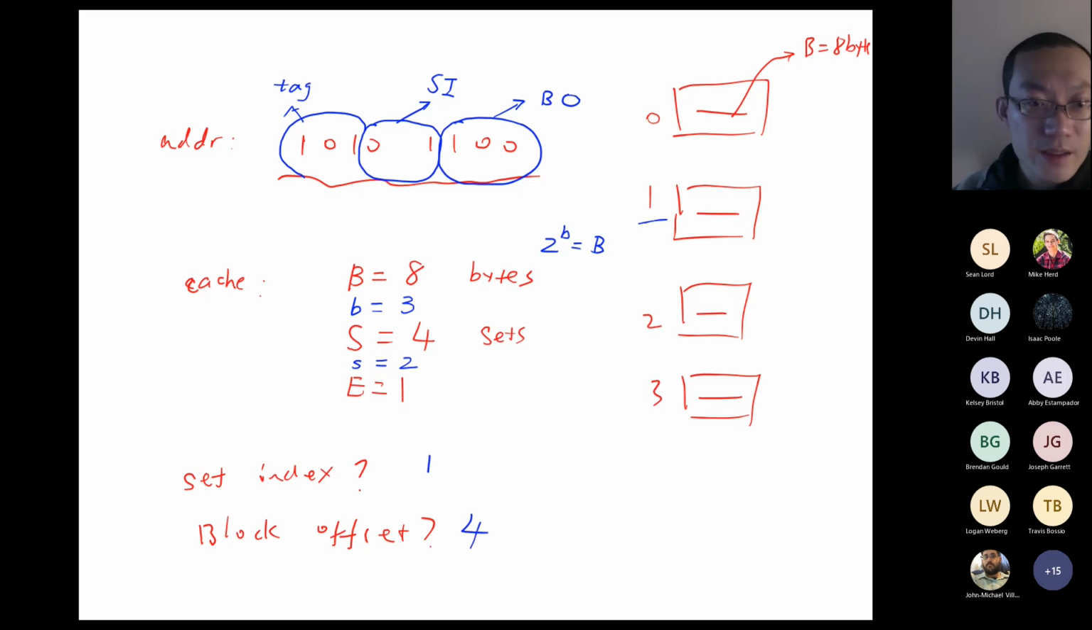And the tag, if we want to look at the tag, we are trying to match 1, 0, 1. So we would go to set 1, look at the line, find what the tag is, and match the tag with 1, 0, 1. If it is a match, we check the valid bit. If it is valid, that will be a cache hit. If we have a cache hit, we would use this offset 4 to pick up the right byte.